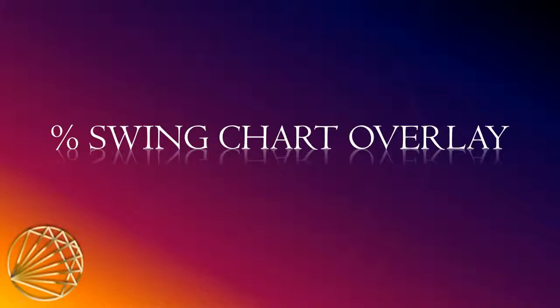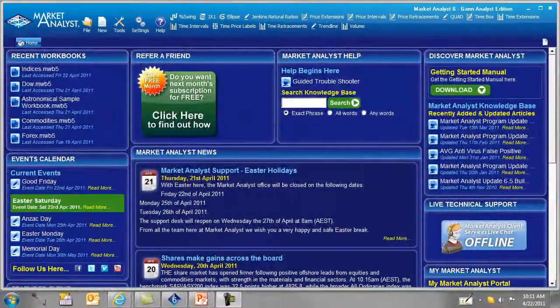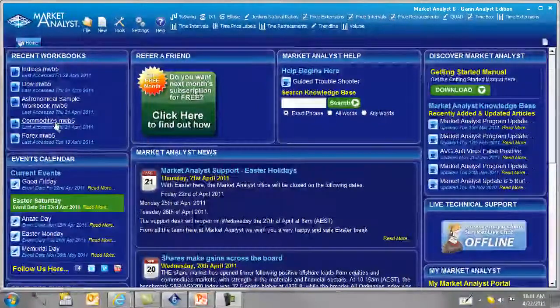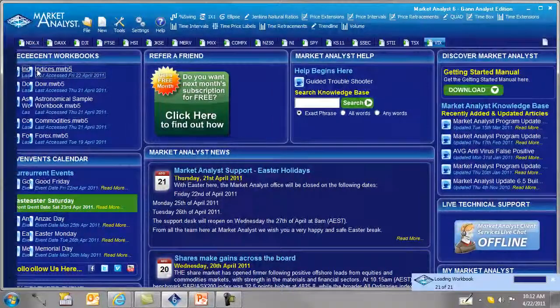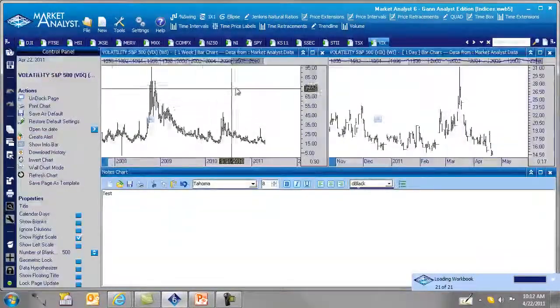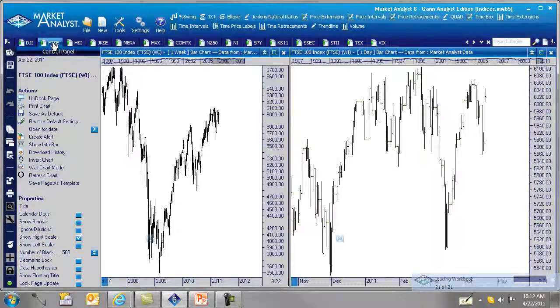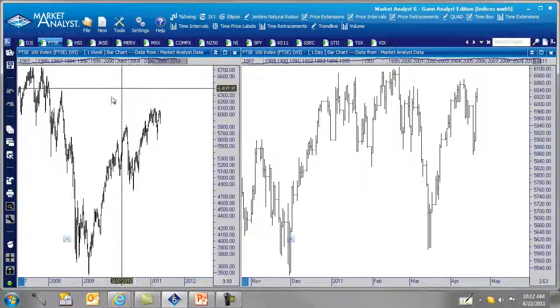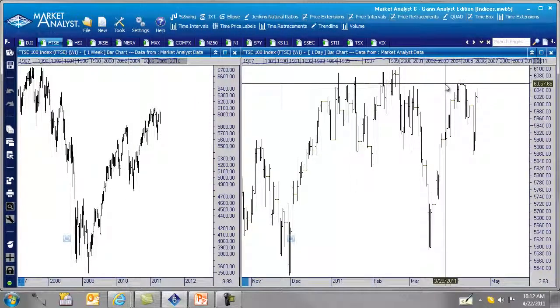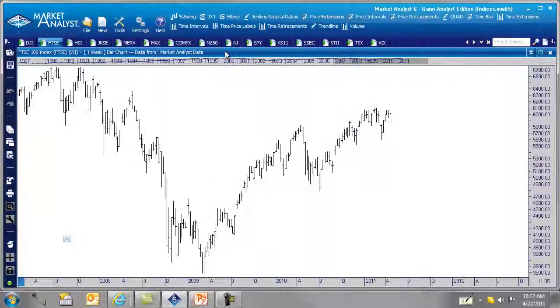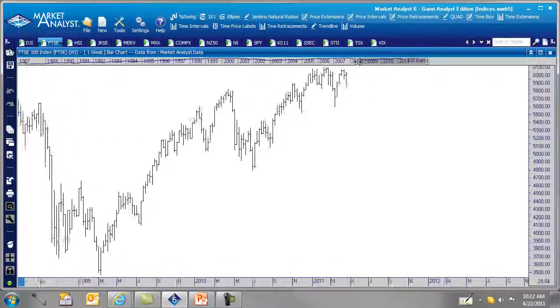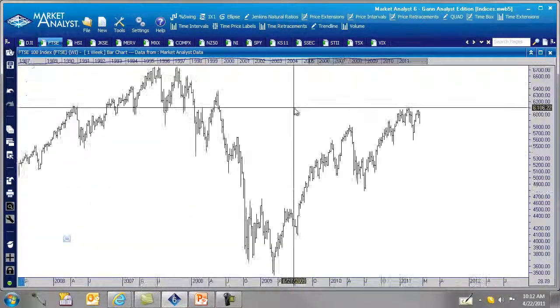So now let's look at a chart and apply the % swing chart overlay. I've created a workbook entitled Indices, so I'll open that. And what we're going to do is go over here to the FTSE. I have my weekly chart over here and my daily chart over here. Let's have a look at the weekly. And we're going to apply a % swing chart overlay to this chart.